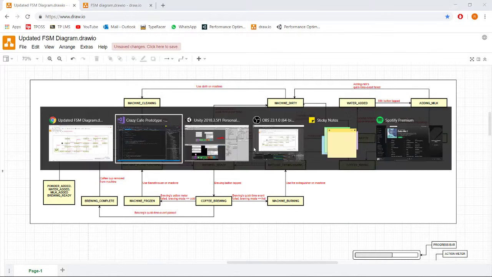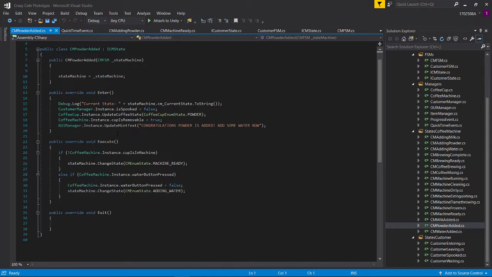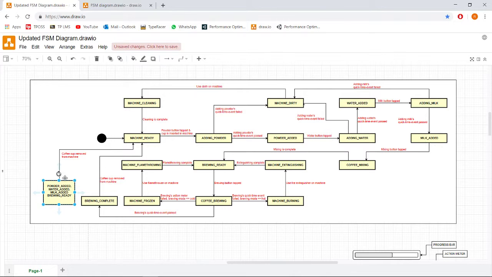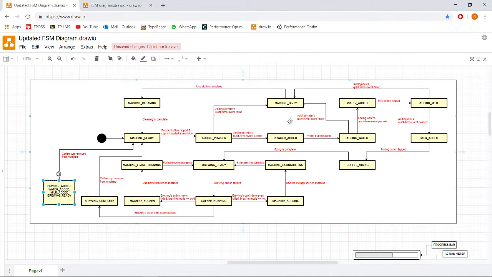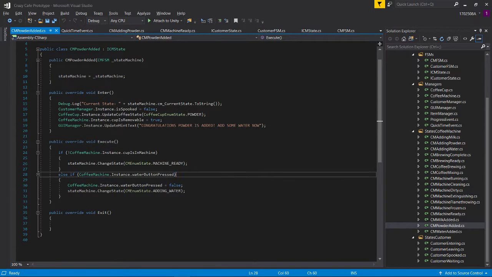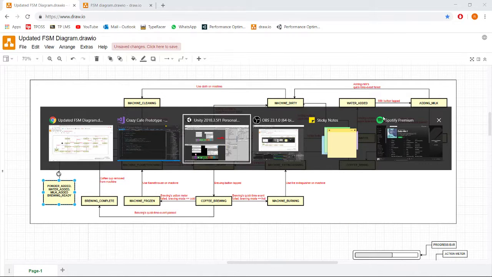So let's see what happens if it goes to powder added. Since I've made some changes, which is this, every time the player removes the cup, it will go back to machine dirty. So from powder added, it will go back to machine ready, and if the player presses add water, it will go to adding water. And that is for the QuickTime event.